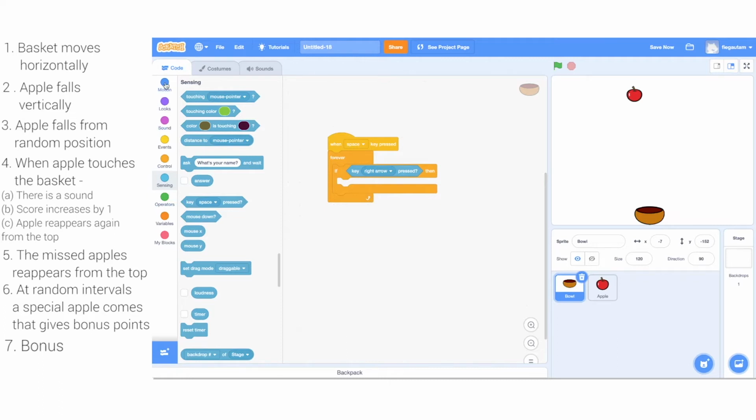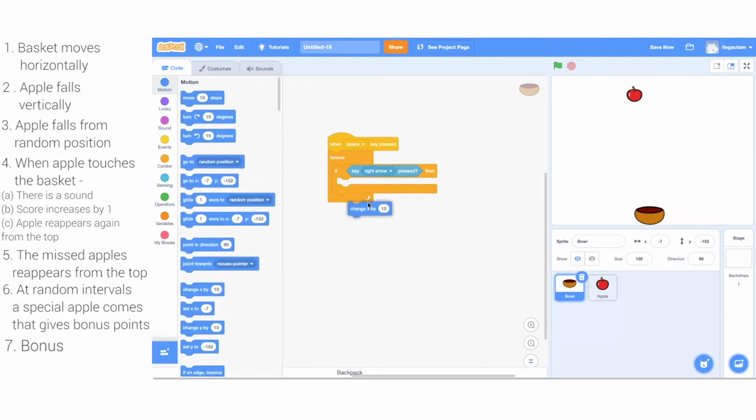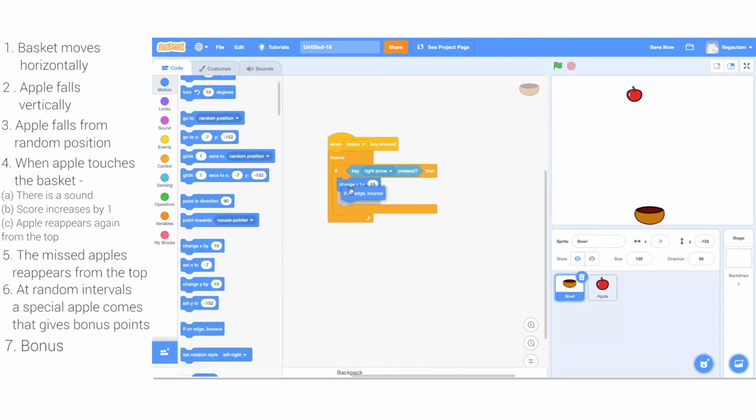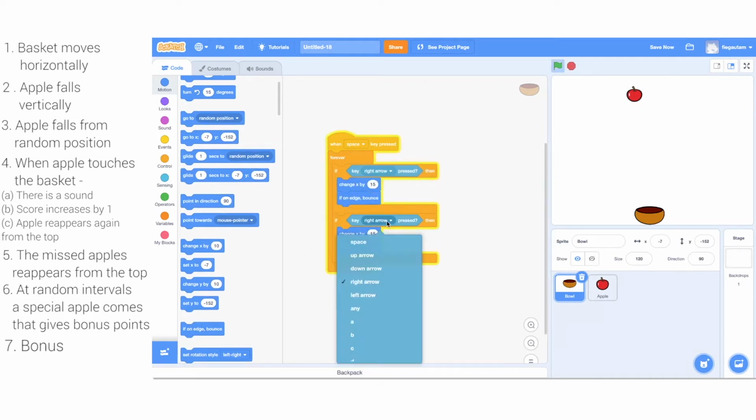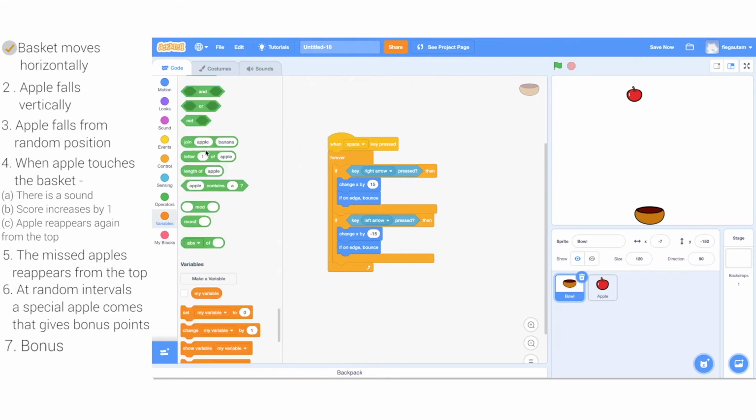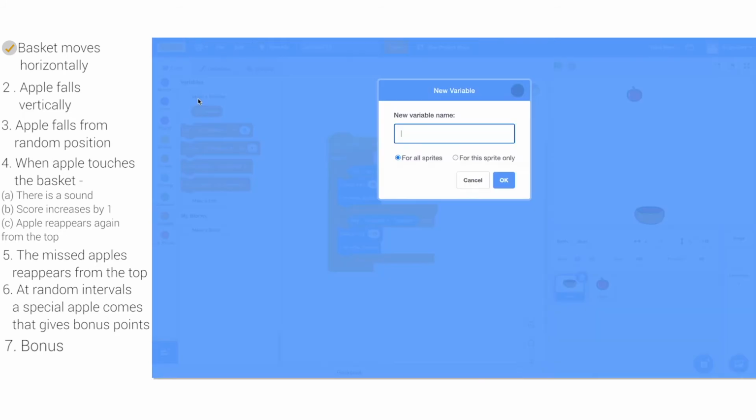I want to change X by 15. And I'll also add if on edge bounce. I'll duplicate this thing completely and put this here. If left arrow is pressed, change X by minus 15 and if on edge bounce. I'll also create a variable called score and set it to 0 initially. So I created the variable score and I'm going to set score to 0.